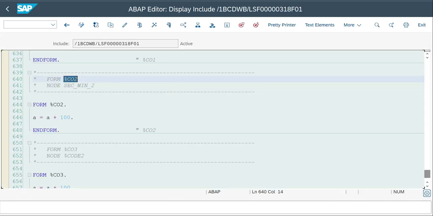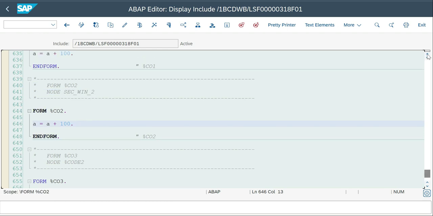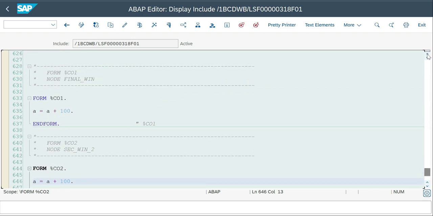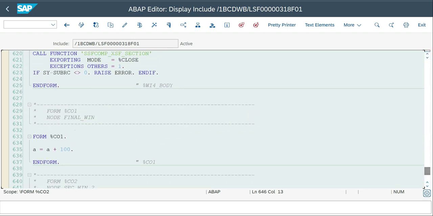So here it's C02 and this is the code. Instead of giving the same name, I have to give some other name, code secondary window, then that will be easy. And mostly all the codes are created continuously. So the form subroutines, relevant subroutines are also created continuously over here. So this is the final one.